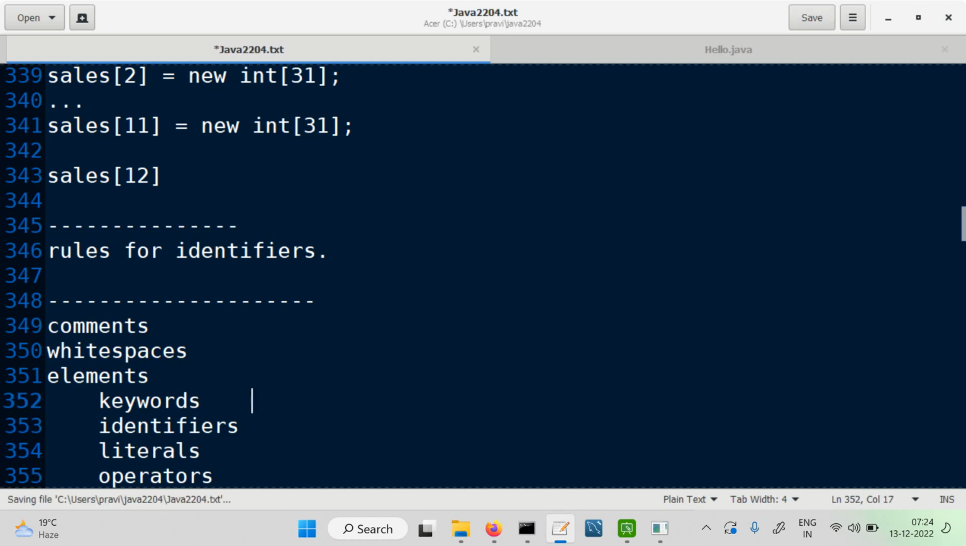Example of keywords, I think if I put example, that should be okay, right? So example of keyword is class, int. Those are nothing but your keywords. Okay, example of identifiers: hello world, right? Args, main. Fine.